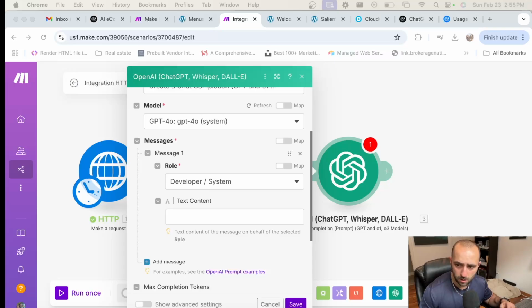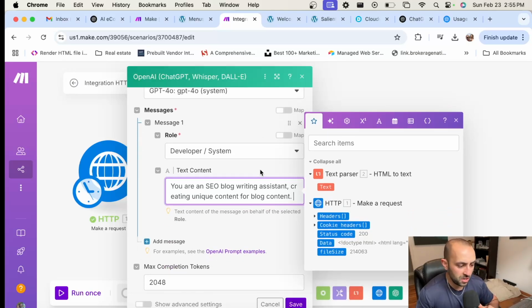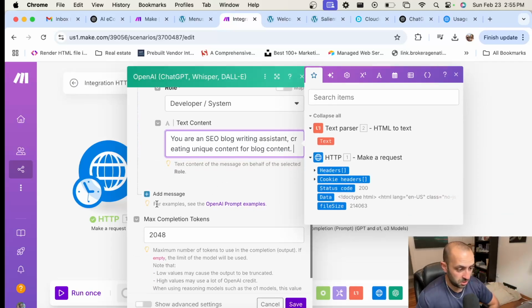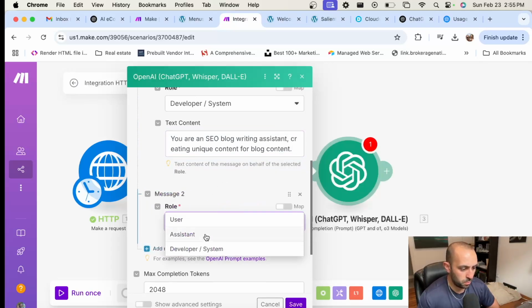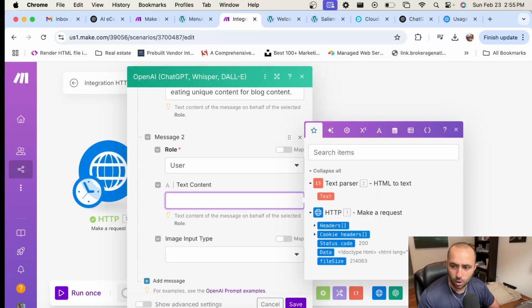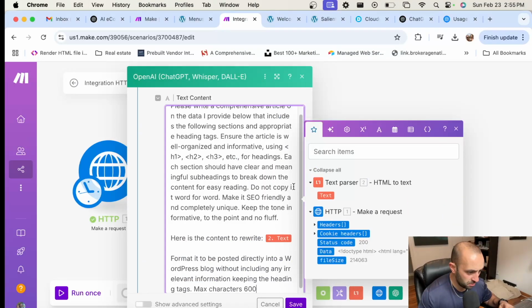So you are an SEO blog writing assistant creating unique content for blog content. So basically, it's just outlining what you do, what the system does. Okay, and then the next one would be the user role, and then the content in here. I'm just going to copy that, and now this is where the important part comes from. So I'm going to paste this and then read it to you.